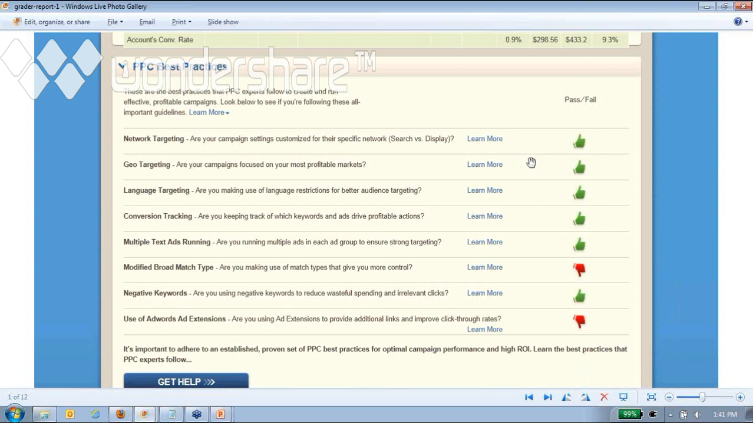What do you think? I think the only one I'd add to that is maybe separate out a few more of your keywords into more ad groups so you can target your ad messaging a bit better. But apart from that, I think you're pretty spot on there, Larry.